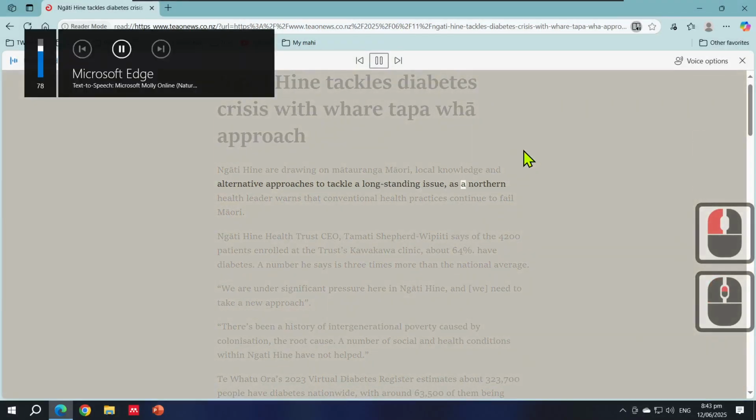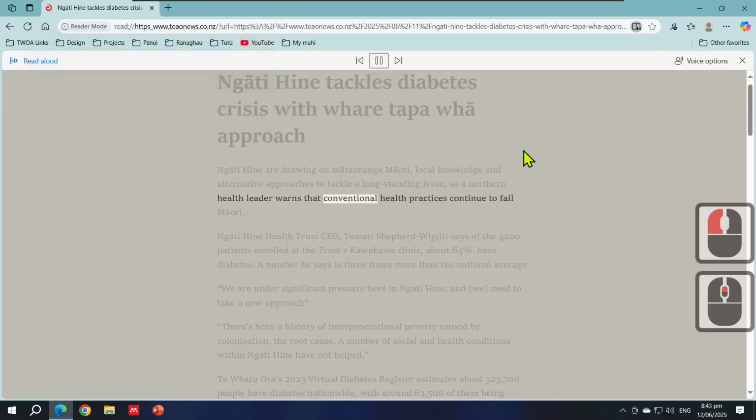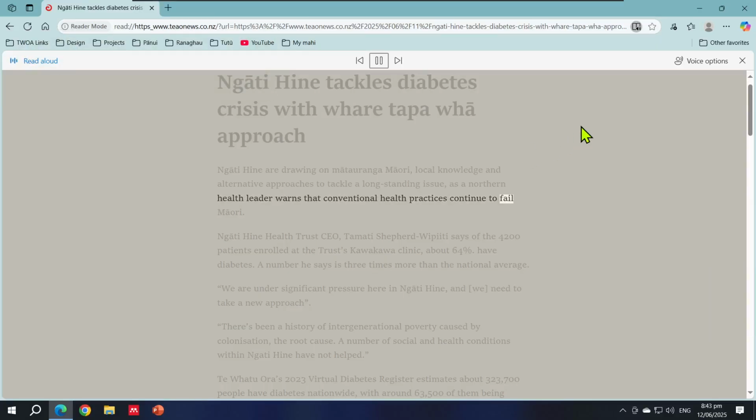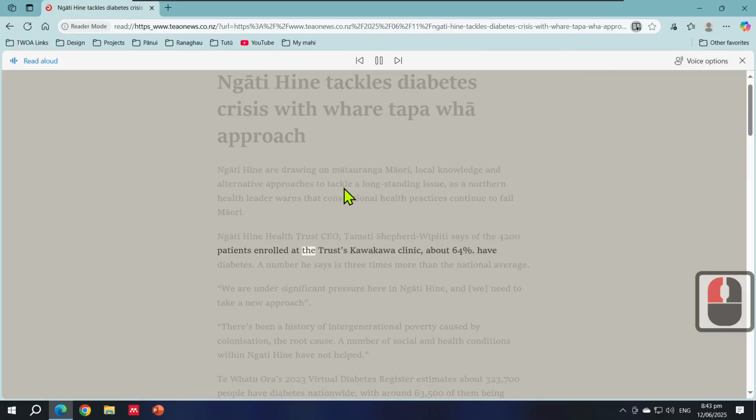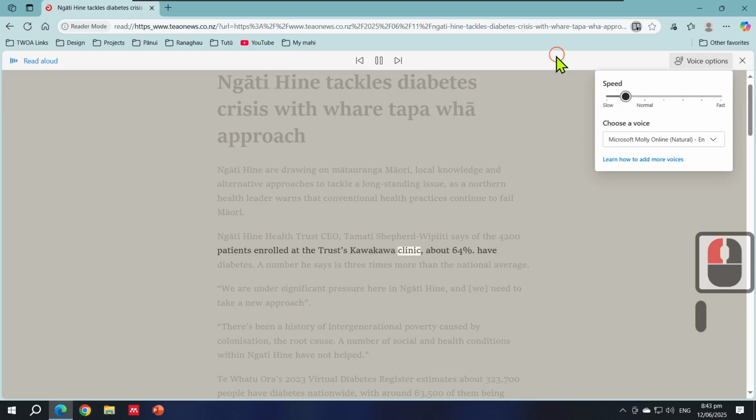Long-standing issue, as a Northern Health leader warns that conventional health practices continue to fail Māori. NGTI Hein. Let's slow that down a bit. Trust CEO Tamati Shepherd Whippiety says of the 4,200 patients enrolled at the Trust's Kawakawa Clinic.